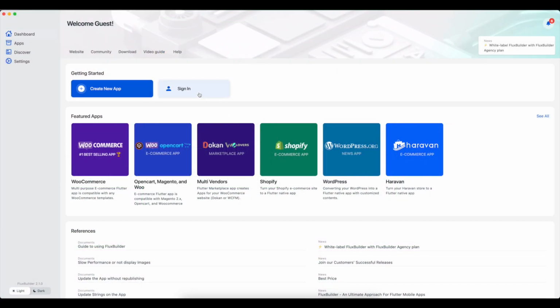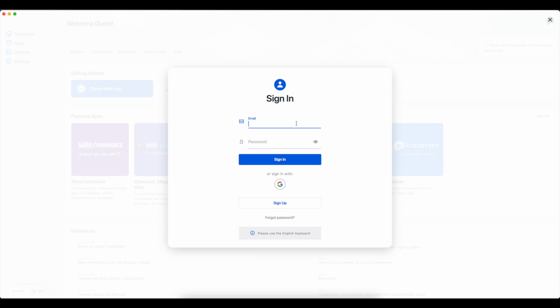FluxBuilder 2.10 or later will provide a convenient and customizable translation feature. Users have the freedom to translate text within the app according to their preferences. Now let's view how to update translations on FluxBuilder.